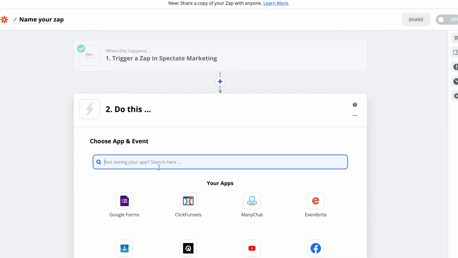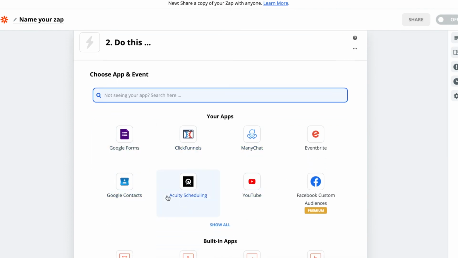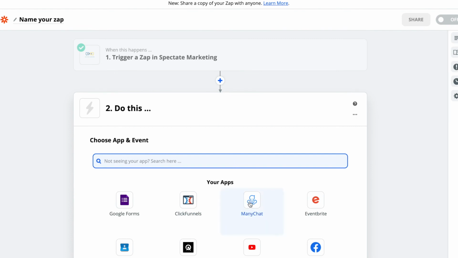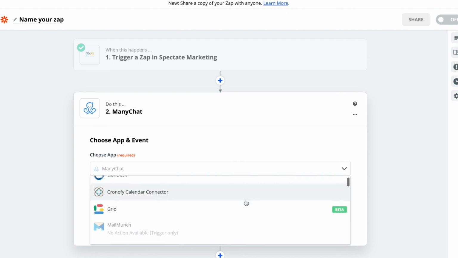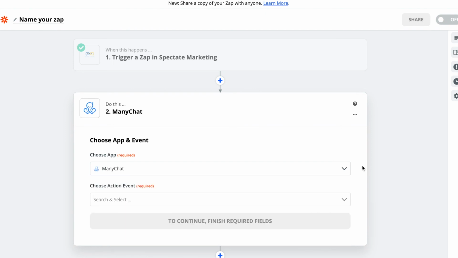And then from here, sky's the limit. This is where you choose the second app from among all these many ones, however many apps you are connected with on Zapier. This is where you could choose your ManyChat account, and you could send a ManyChat text message to somebody, or indeed you could choose any of these other apps that you are connected to, and build an app to your heart's content.